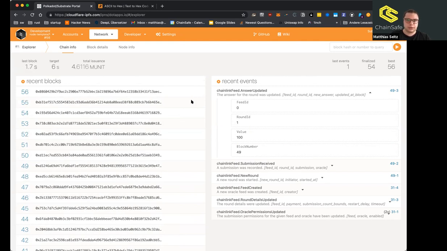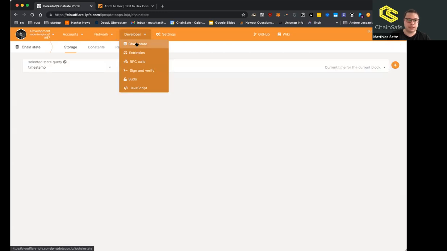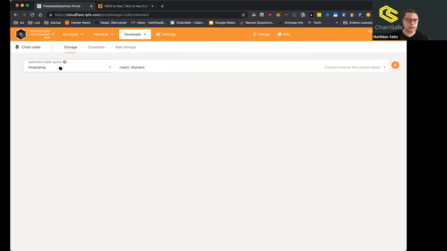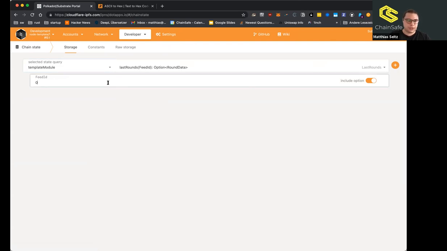And now that we know the answer was updated, we can check our template module state, whether the callback handler was correctly executed. So I went to the ChainState section. Now I'm selecting the template module, and here's already the last round's storage available. Feed ID was 0, and now there should be the last round available. That's exactly right. We have here our submitted value, and the round was started at block 49, and also the last submission was also at block 149 because we only had one submission.